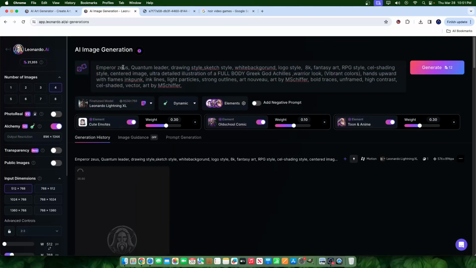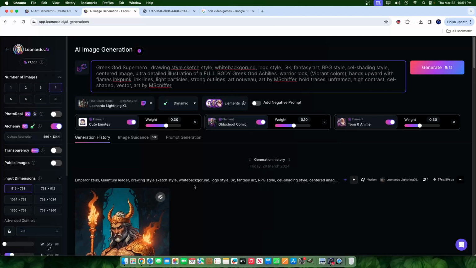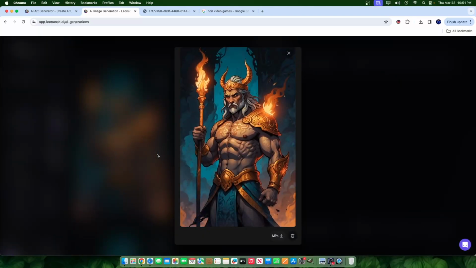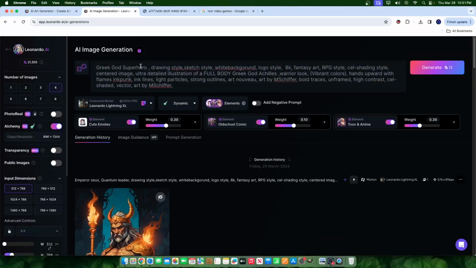So instead of Emperor Zeus, let's type in Greek god superhero. Just typing up random stuff. Quantum leader, let's get rid of that. Ooh, let's test out the motion here. So clearly we got a little bit of motion. Not bad looking, to be honest. Much better than the previous one. Yeah, you guys get to see it. So anyways, Greek god superhero, drawing style, sketch style, white background.